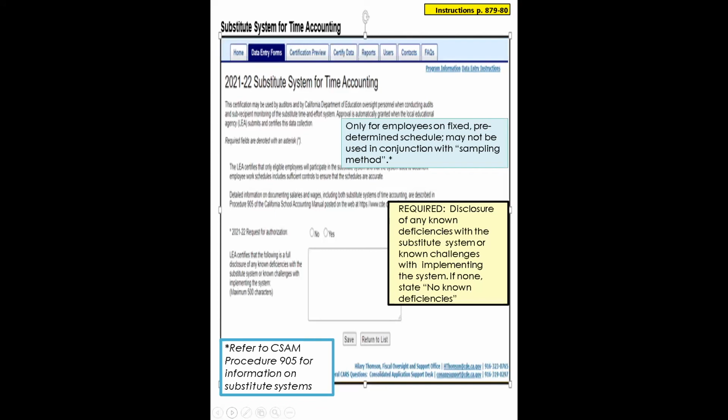But it's very specific. If any of your people's schedules change, that can throw you back into another system. It's rather complex. So read Procedure 905 if you have an interest in this, and then contact CDE Fiscal for guidance on it before moving forward. Just our recommendation.